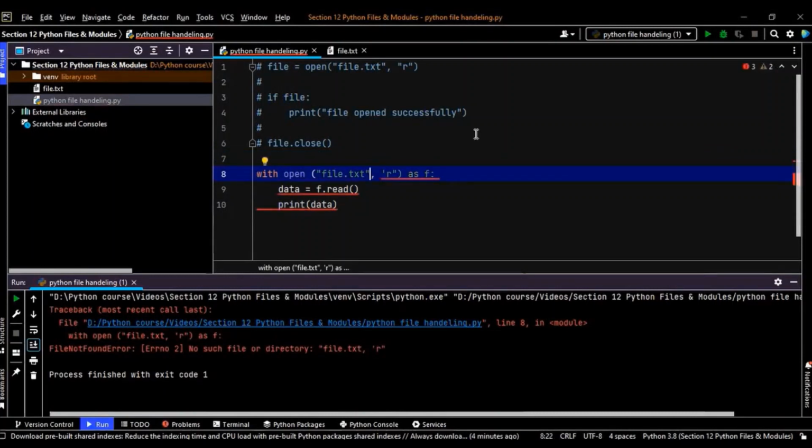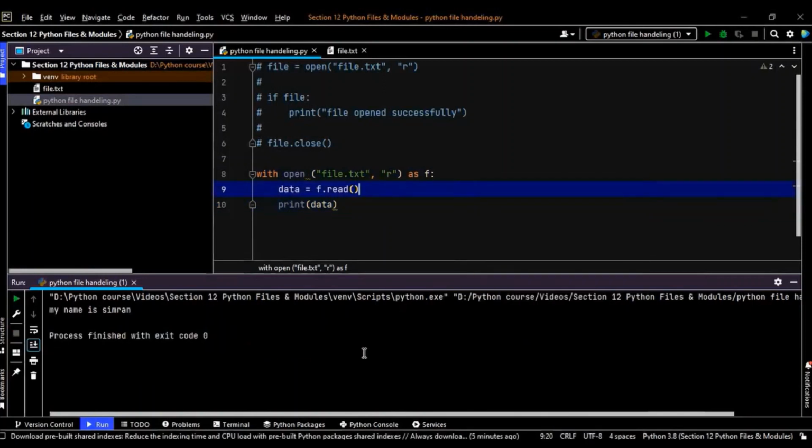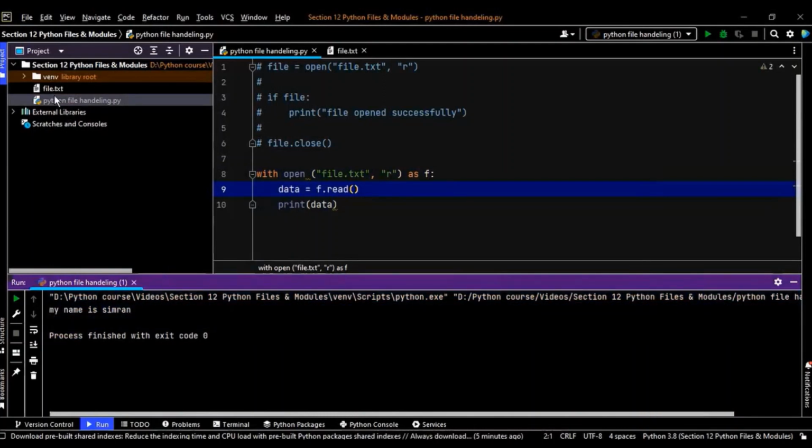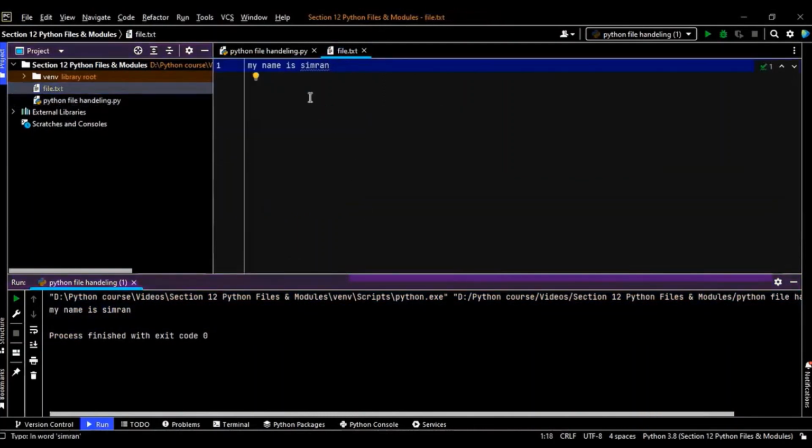I see the mistake. All right, perfect. Now let me just see. My name is Simran is written over here, which was actually present in the file. All right, so this is how you open and read the file.